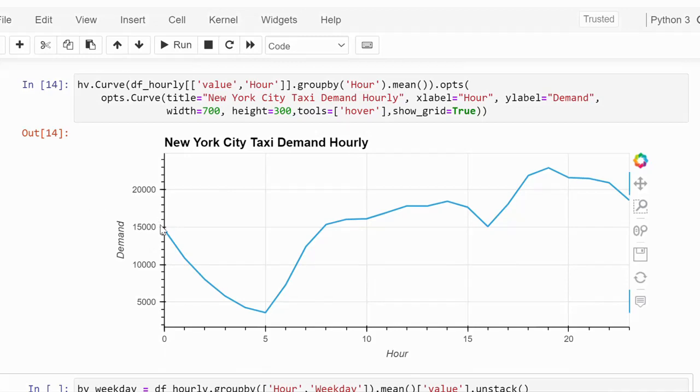0 is midnight. After midnight, taxi demand definitely goes down, and it is lowest at 5 a.m. in the morning. For sure, people are sleeping. Then again after 5 o'clock, you can see a gradual increase in the taxi demand, right? Because people want to go to office and visit some places, visit Times Square, and so on and so forth, right? And the highest demand of taxis we see is at 7 in the evening.